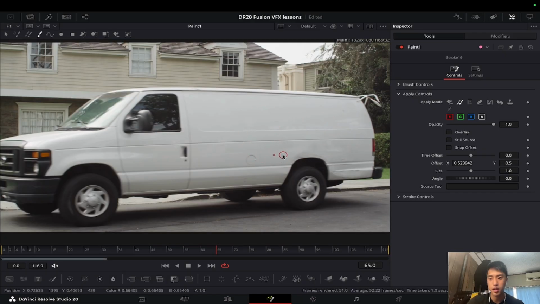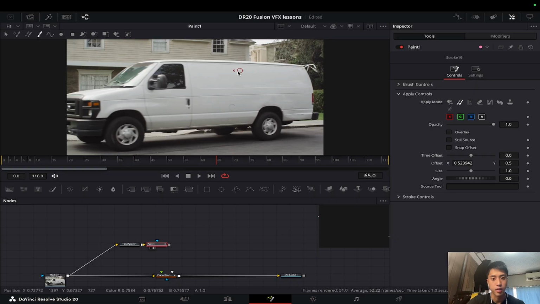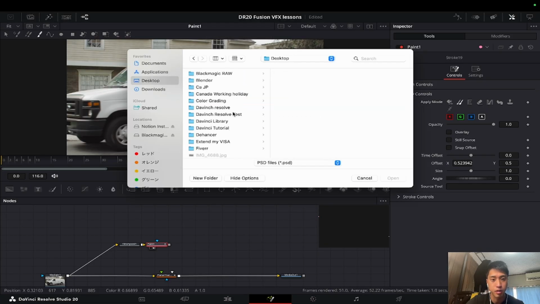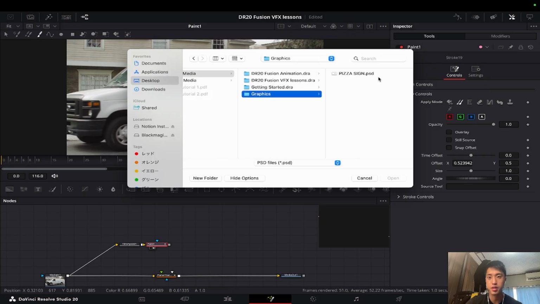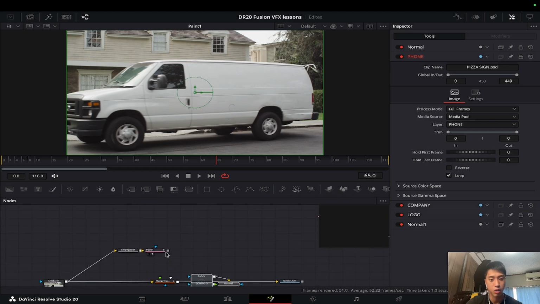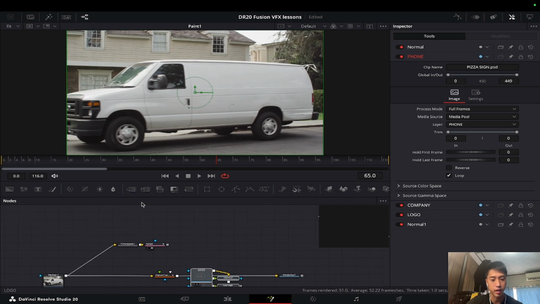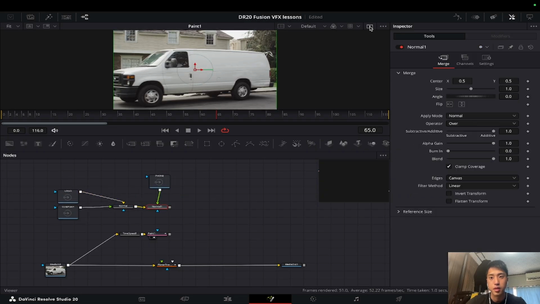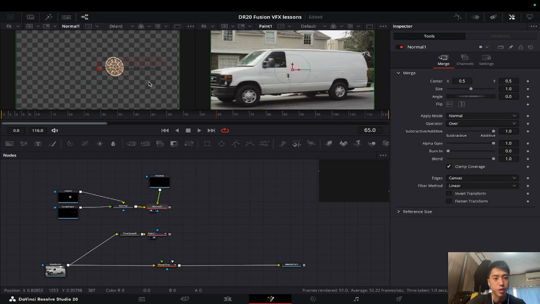So once you finish that, back to node, we're gonna bring the logo here. Since the Blackmagic already have a logo from Photoshop, we're gonna select Fusion, import PSD, and then navigate to where you save graphics and this one, pizza sign PSD, and open. Automatically, logo and merge node is connected, so you organize a little bit. So once you organize, let's see this logo. So transparent and only logo. So you connect to here and merge node.